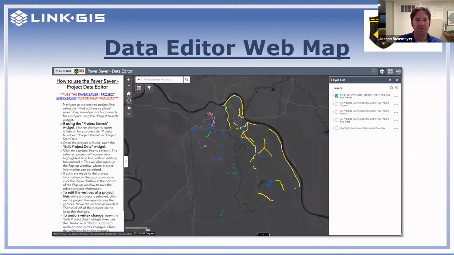What you'll see initially, of course, is the Esri dark gray background. And then the layer that's turned on are the Paver Saver projects started 3 years ago and newer. We really want people to focus on the newer projects, not all the legacy data dating back to 2000. Those are options if people want to turn on those layers, but being that there are over 2,300 records, that's going to be a lot of information to see. So we just wanted to focus on the more recent projects initially when people open up the web map.